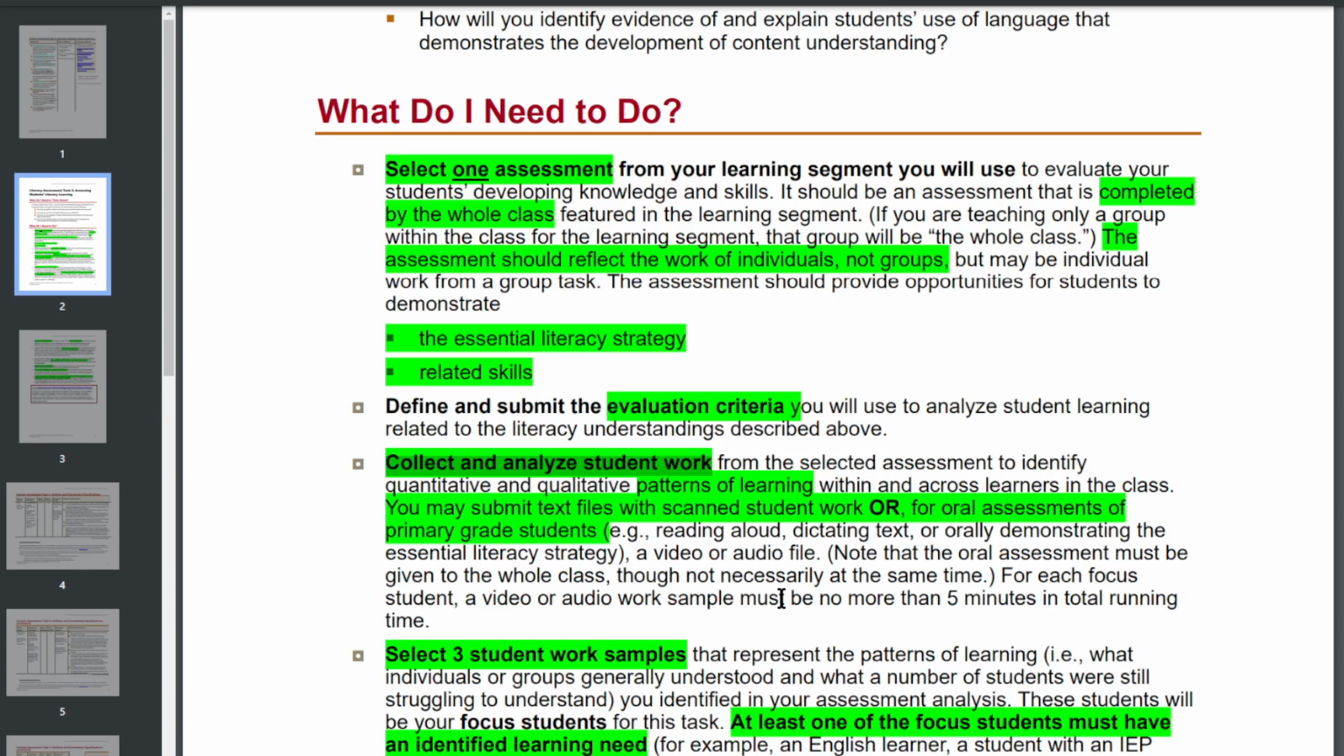You may submit text files with scanned student work or, for oral assessments, of primary grade students, for example reading aloud, dictating text, or orally demonstrating the essential literacy strategy, a video or audio file. Note that the oral assessment must be given to the whole class, though not necessarily at the same time. For each focused student, a video or audio work sample must be no more than 5 minutes in total running time. So that's an option here.